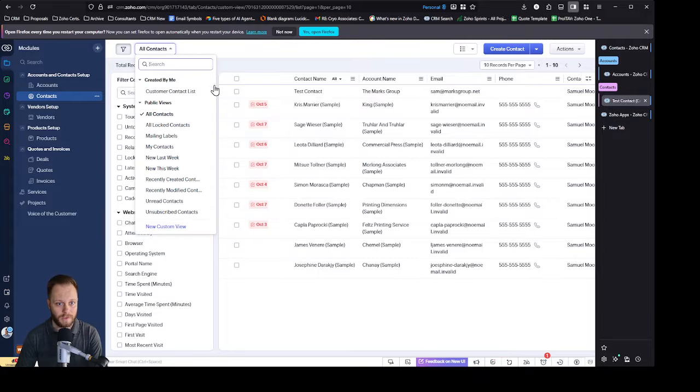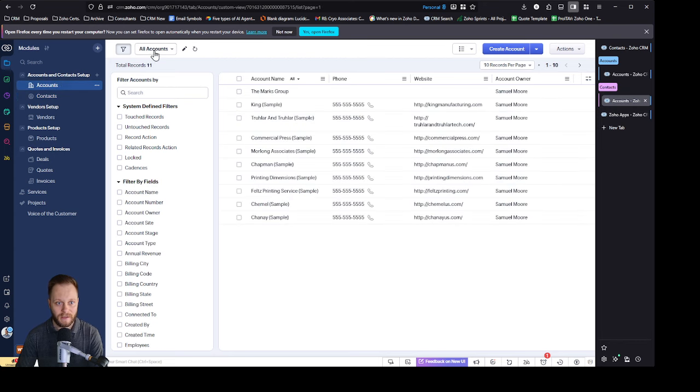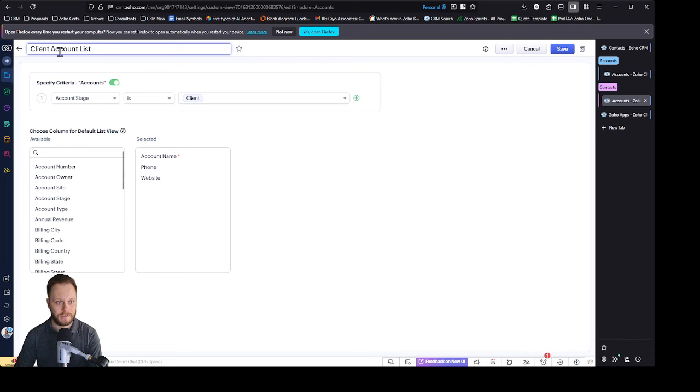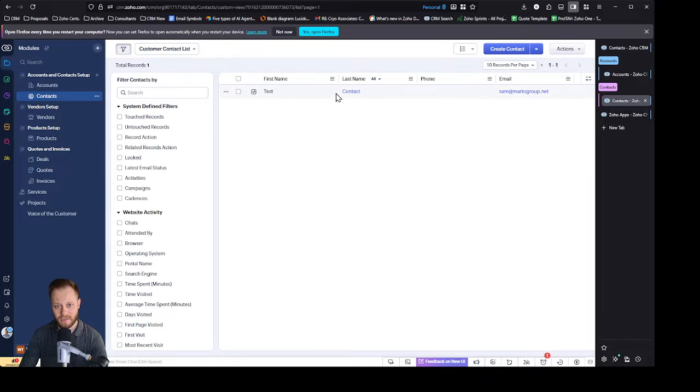So now if we go to all contacts and go to customer contact list, then we can go here to client contact list. Let's update this so it's the same. We'll do customer account list instead of client. Hit save, just because they're called customer cards and books. All right, so customer account list, our new custom view we're syncing to, the Marks group, perfect. Same thing, customer contact list, test, perfect.